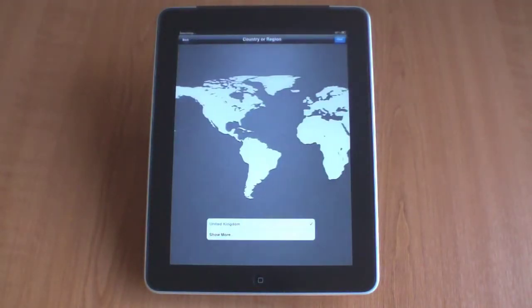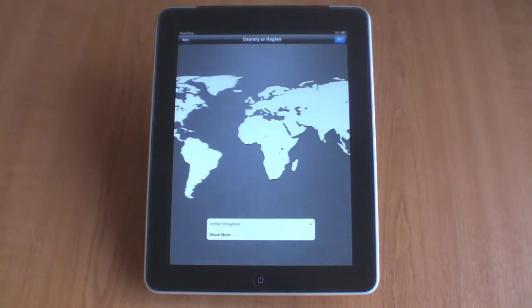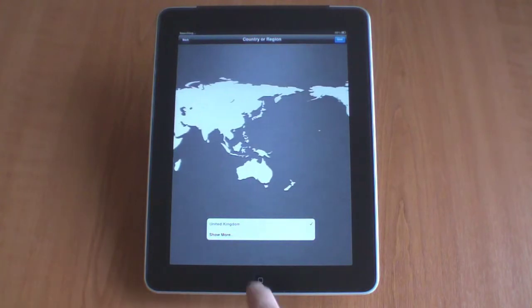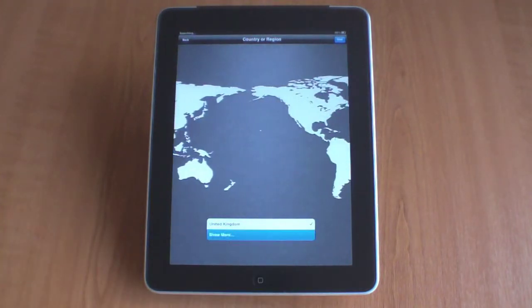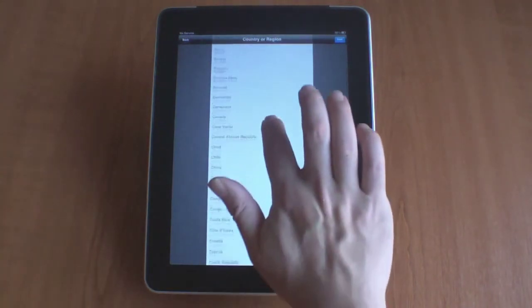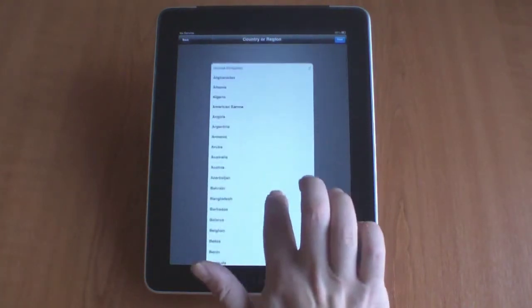You will now be asked to choose your country or region. Because I chose British English as my language, the iPad will default on United Kingdom. However, by clicking Show More, I can choose a different country or region depending on my own personal preferences.